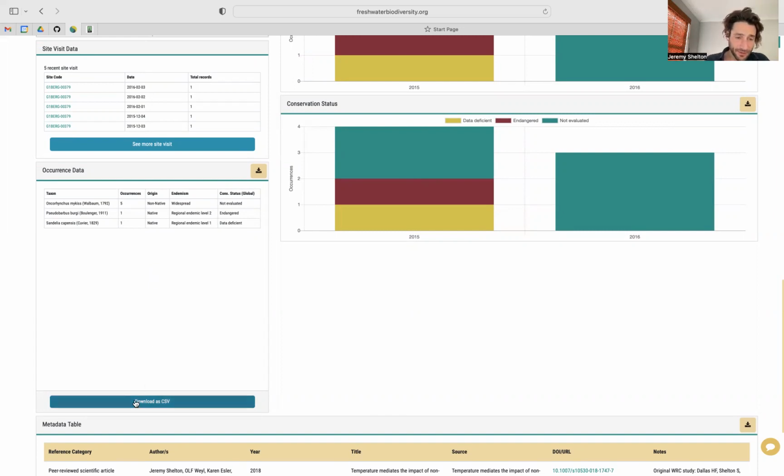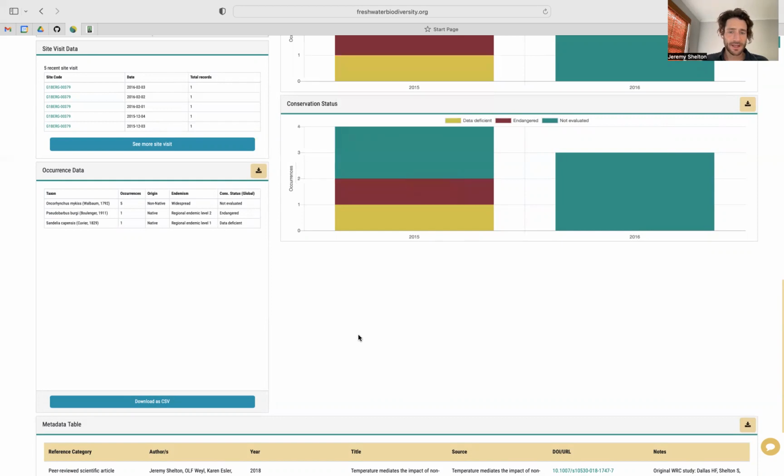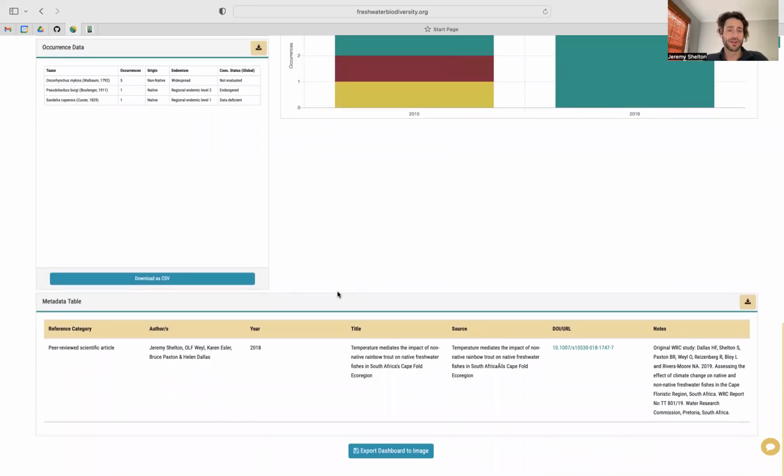can be downloaded as a CSV file, and we're going to have a detailed look at CSV files in an upcoming training session. But for now, I just wanted to show you that if you click on the download a CSV button, you're just asked what the purpose is of your download, and you just select your purpose from a drop-down, and then if you hit download, that'll send a message to the FBIS administrators, who will then allow your download to take place.